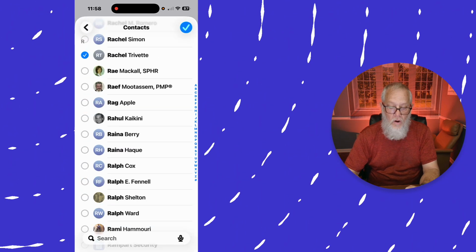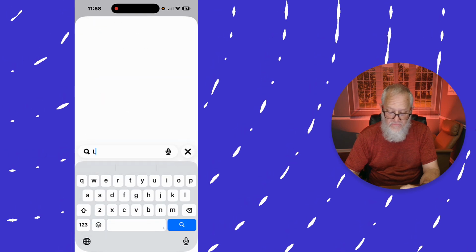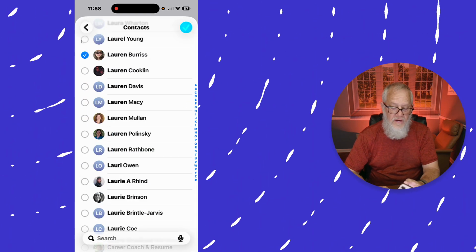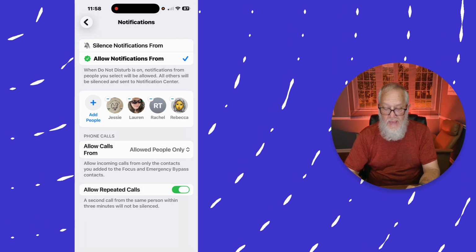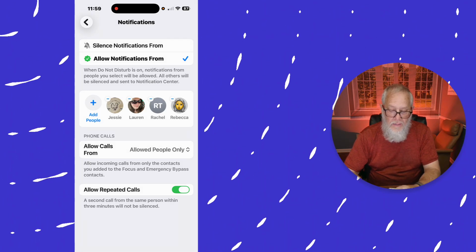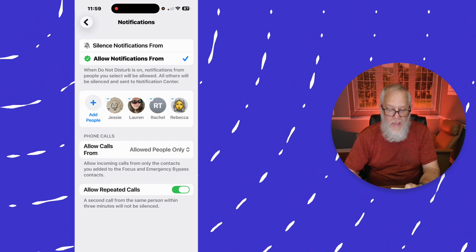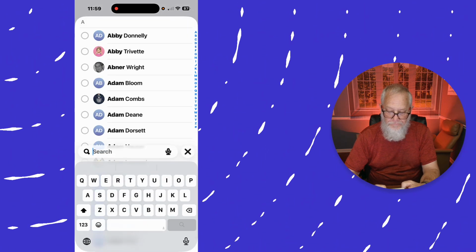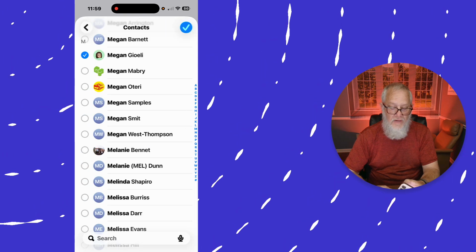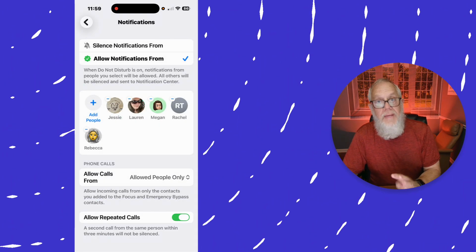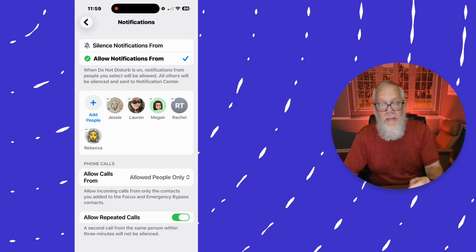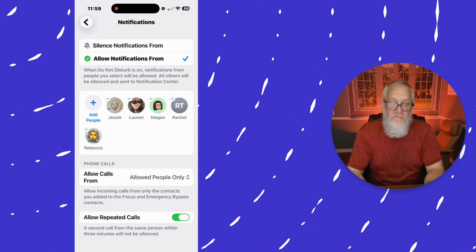I can add her. Let me go ahead and add the other daughter since I have 4. And there's Lauren. And then hit the checkbox. And so I basically have Jesse, Lauren, Rachel, Rebecca. Where's Megan? I got to add Megan. One more. Megan. And there's Megan. Hit the checkbox. And so now I have 5 people, my wife and 4 daughters. And those will come directly to me and basically bypass the Do Not Disturb.